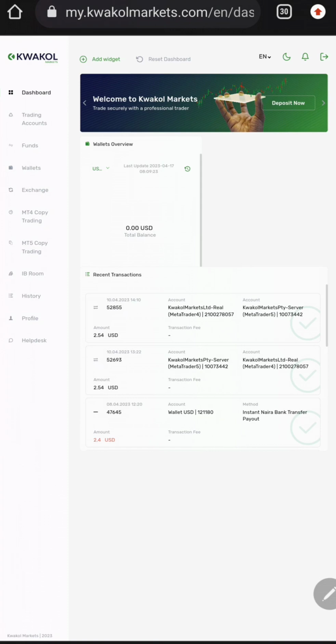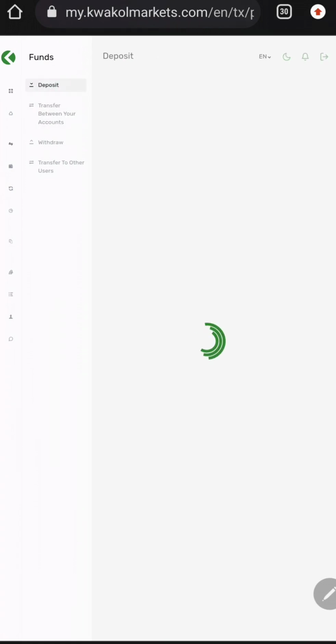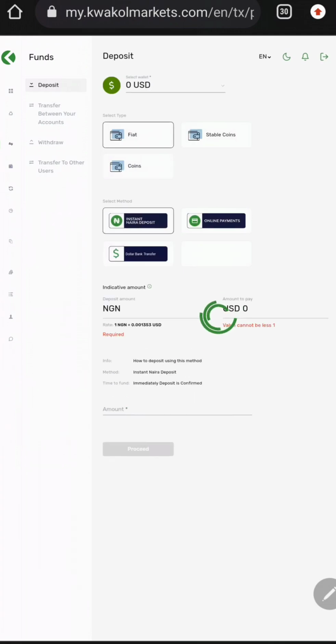Just you can see fund over here. Just click fund. So you see a lot of distinct listings showing, which is deposit, transfer between your accounts, withdraw, transfer to other users. So just click deposit. You understand? So you see right here, it shows deposit, which is in US dollars.